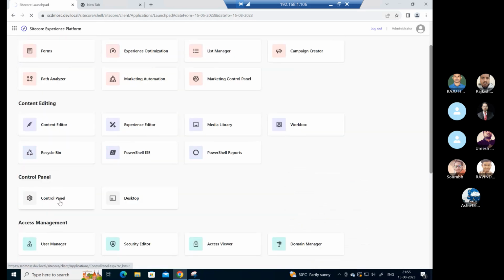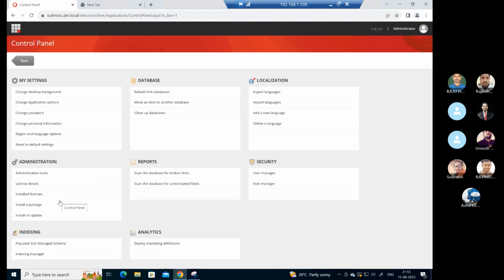So in a control panel, generally we get options to control Sitecore. For example, we can update the license using the control panel, we can upload the package, and we can rebuild the index of Sitecore. Okay, so you can see this is how the control panel looks.